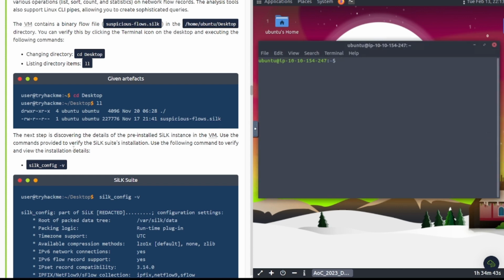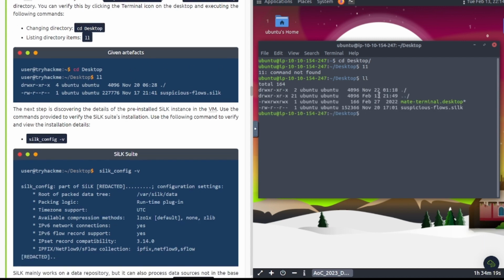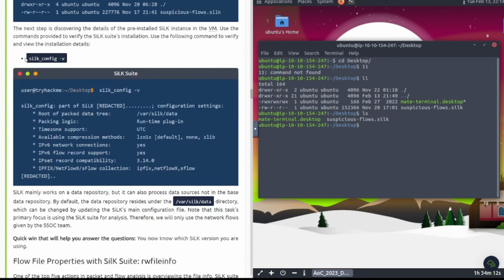The next step is discovering the details of the pre-installed SiLK instance in the VM. Use the commands provided to verify the SiLK suite's installation. Use the following command to verify and view the installation details. So let's go ahead and do this first. We're going to cd into Desktop. Go ahead and do that. Awesome. And let's see here, I guess that's two L's, or is that two ones? Probably two L's. All right. Okay, yep, it's right there. I mean, you could have just done ls on it and found it there. But anyway, all right, let's continue on.